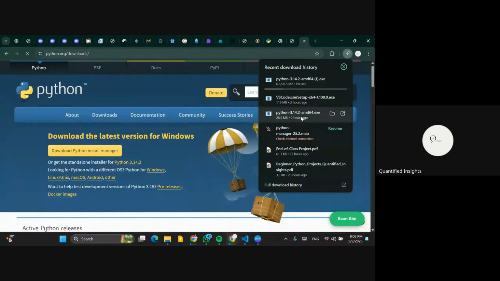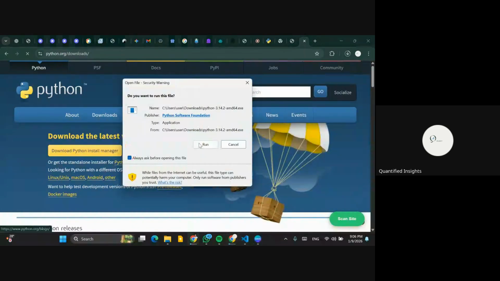When you are done downloading it, look at this one here. You click this envelope or you click the file itself. If you click the file itself, it's going to ask you, do you want to run this file?